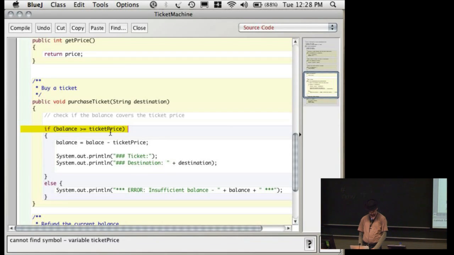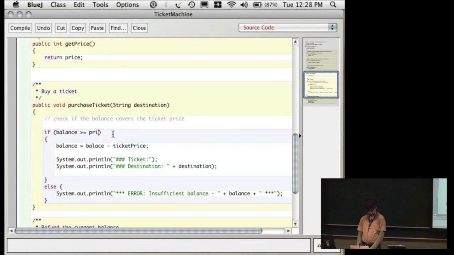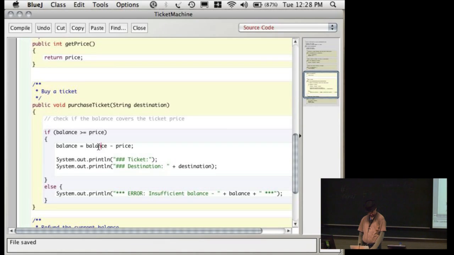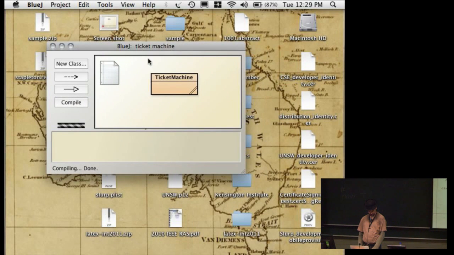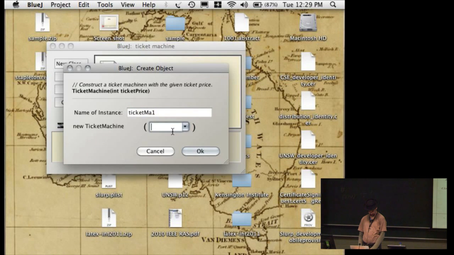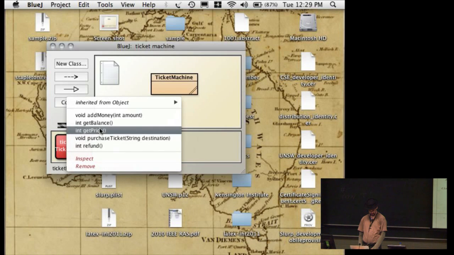Okay, so let's try that now and see what it actually does. See first of all whether we can compile. Okay, that's wrong. I've used the word ticket price here where it should be price, and therefore that one should also be price. Let's compile that. And again, I've spelt balance wrong. And okay, it compiled. Good. Now if we grab our ticket machine, we'll make a new ticket machine. We'll give it a ticket price of 100. And there's our ticket machine.